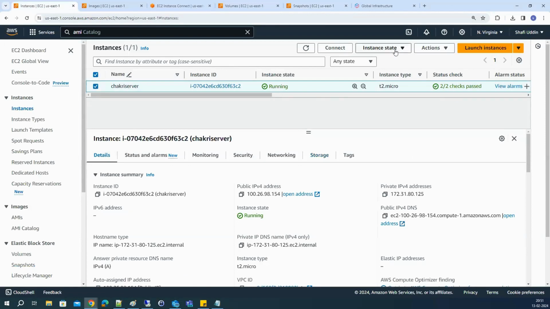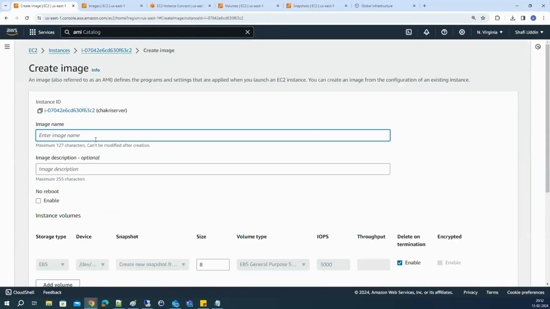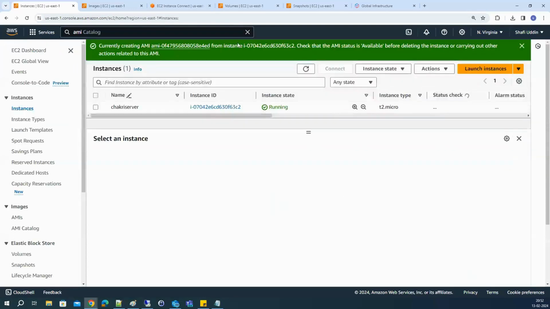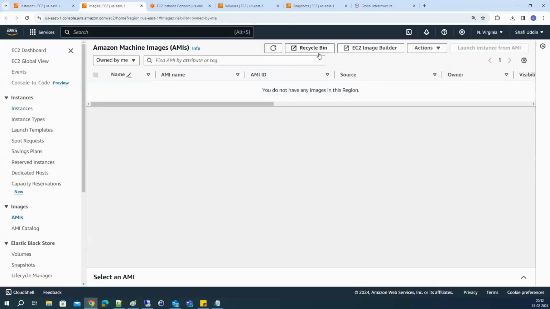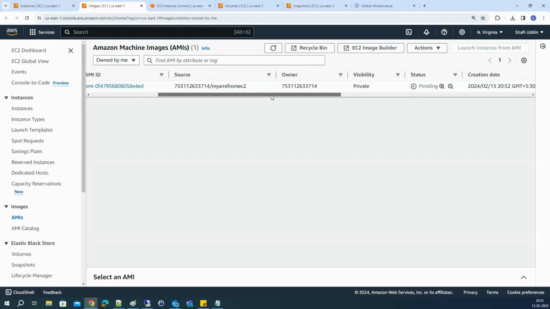And this is your server. From the server, you can create an AMI. How to create? Go to actions, images and templates, create image. You can provide an image name, my AMI from EC2. The description is also the same. Remaining everything is the same. Let's create. If you see your AMI, my AMI from EC2 is getting created.